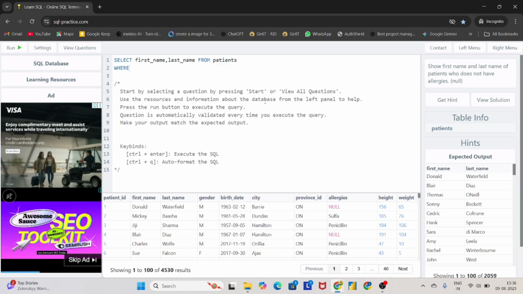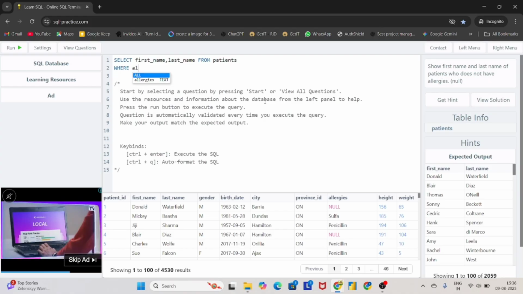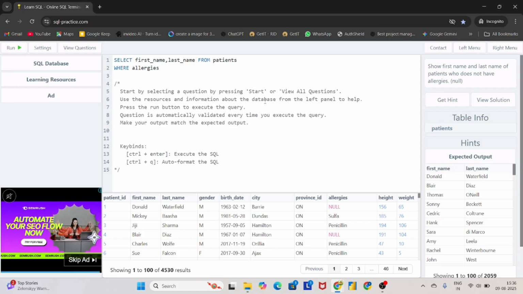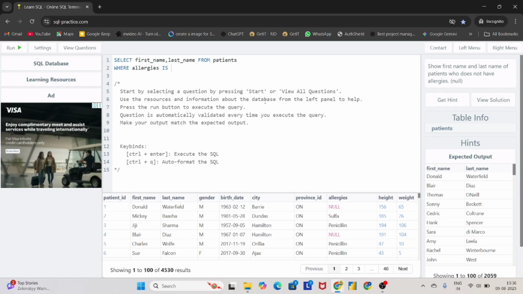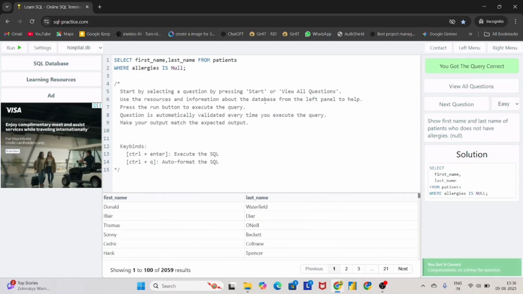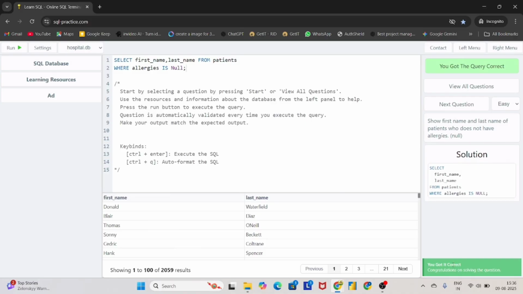For the condition, for filter purpose, we have to use where. Allergy column contains what? Contains null. Control enter. That's nice. You got it correct.